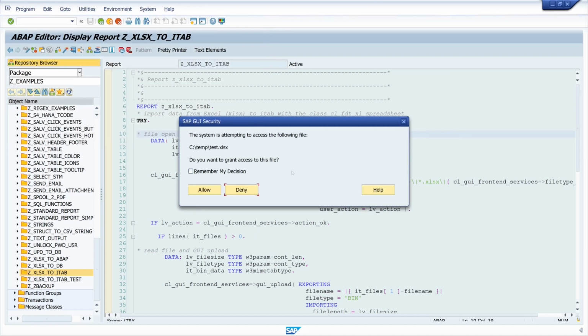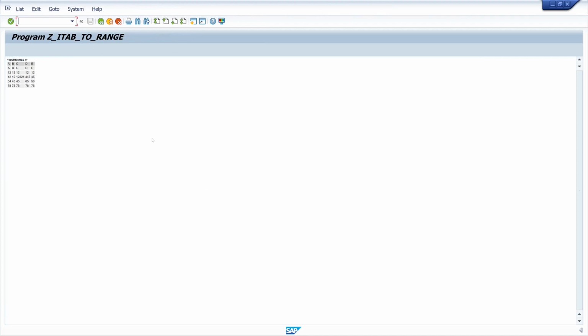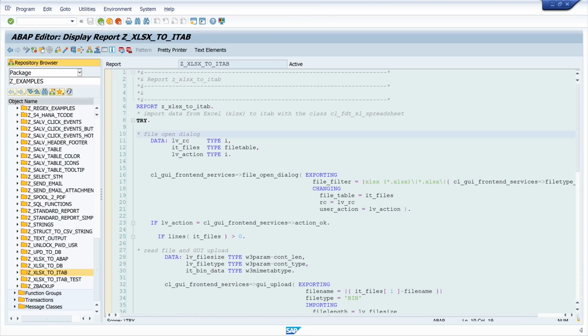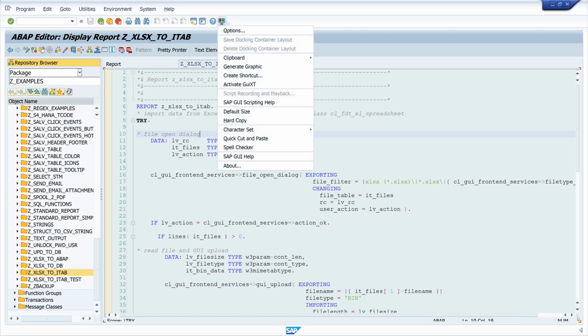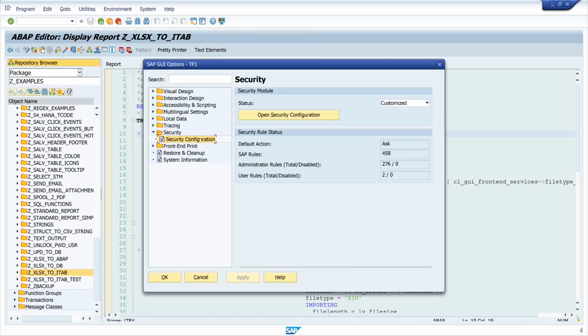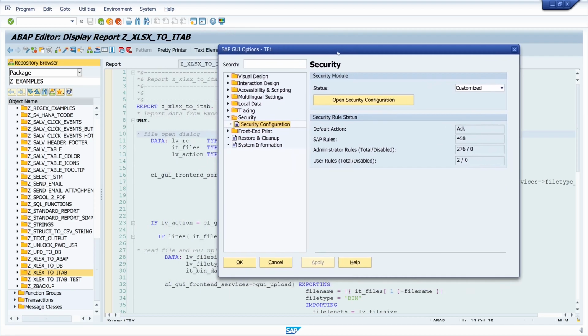execute the program. In general, this pop-up has the function to protect your own computer because every access of the SAP GUI to the PC has to be approved first. This prevents unwanted access from the SAP backend to your own PC. So everyone can decide for themselves whether to deactivate this pop-up or not.